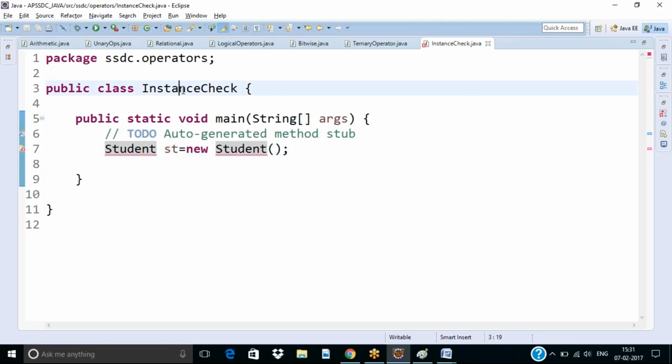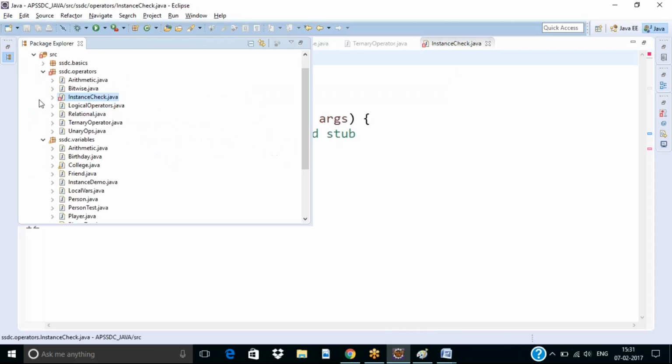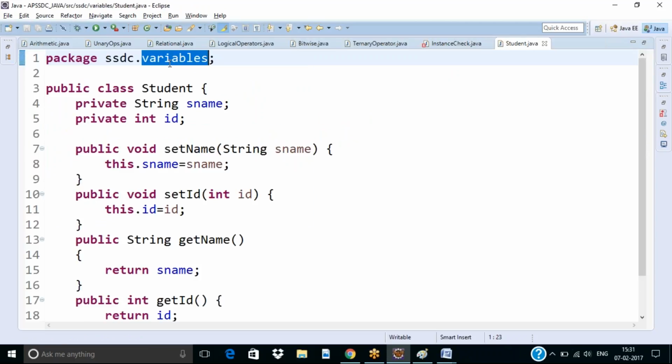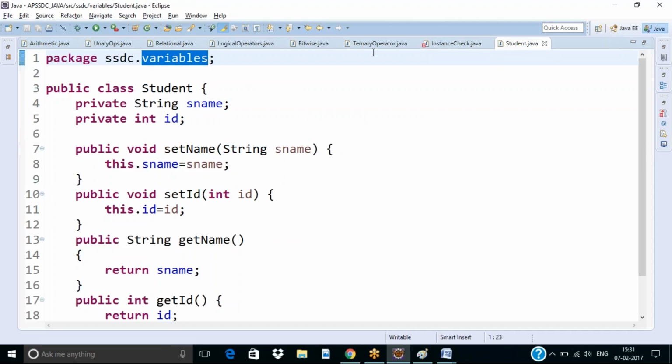Because InstanceCheck is in which package? Operators package. And the Student class is in which package? Variables package. So the JVM cannot import classes from other packages directly unless you provide the import keyword here. Now I would like to import the Student class from which package? From the variables package, I would like to import the Student class.